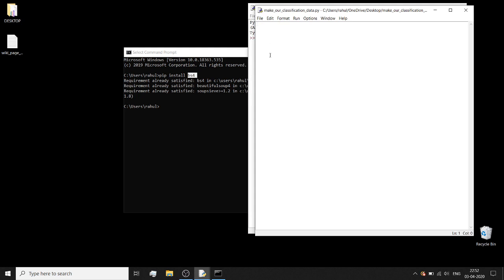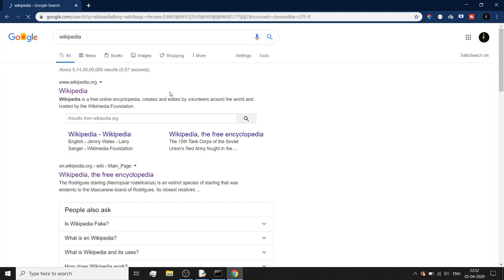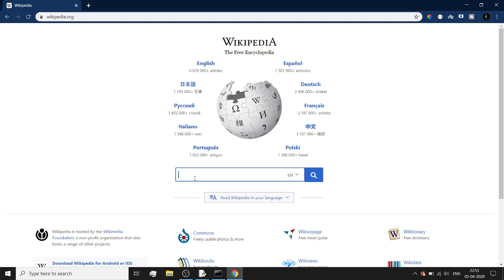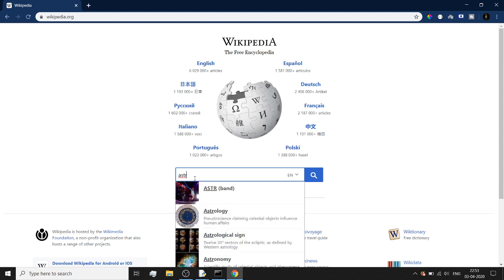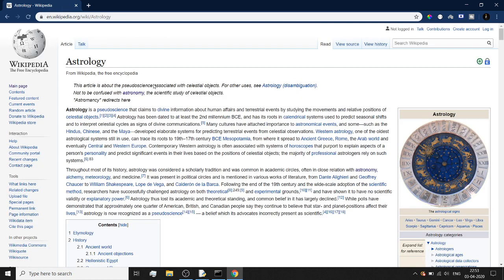Before we actually create a classification data, what I want to do is open Google Chrome, and on Google Chrome I want to search Wikipedia, and let us quickly search something on Wikipedia. Let's see, what can I search. Let's see, I can search astrology. Let's search astrology then. Okay, so this is the Wikipedia page for astrology, and this is the link that we want.